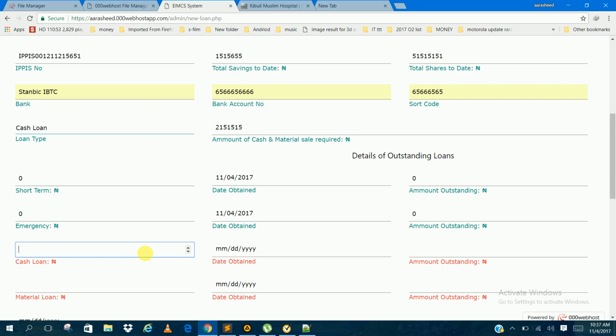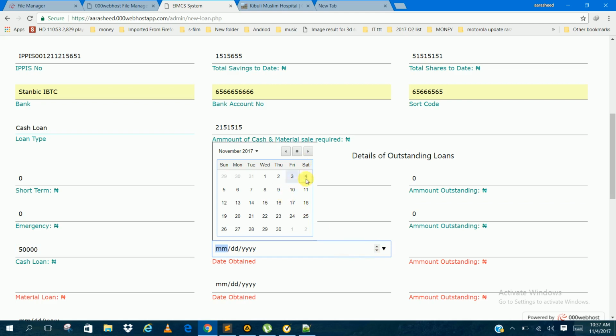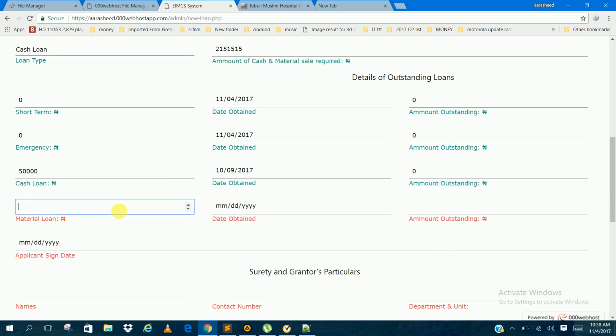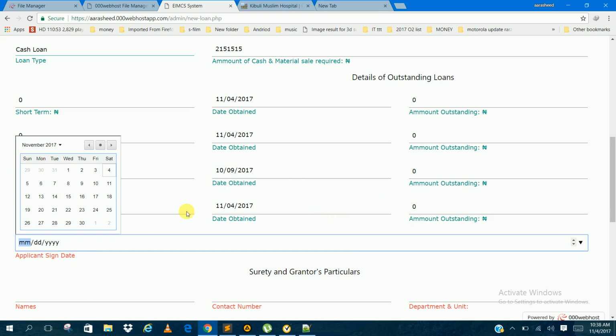Well, if he has a loan, maybe he took a 50,000 loan earlier, and on which date he obtained it, the date of this, he obtained it on 10 of 9 last month. Amount outstanding, he has 0 outstanding because he has paid. Material loan 0, obtained when, just use the date he's taking, the real outstanding 0. As you can see, here is different. You see everything, for me to confirm for you that if he has, you can put, and if he doesn't, you can just use 000 as the input.